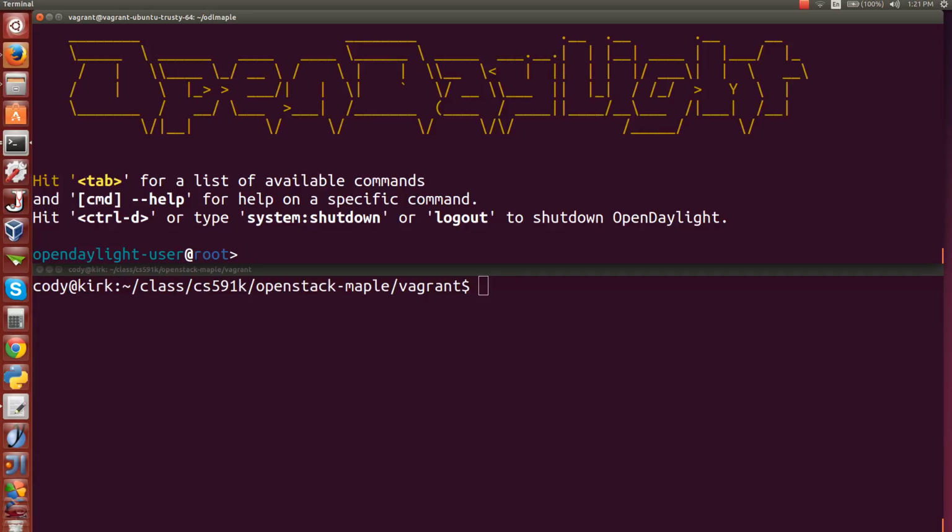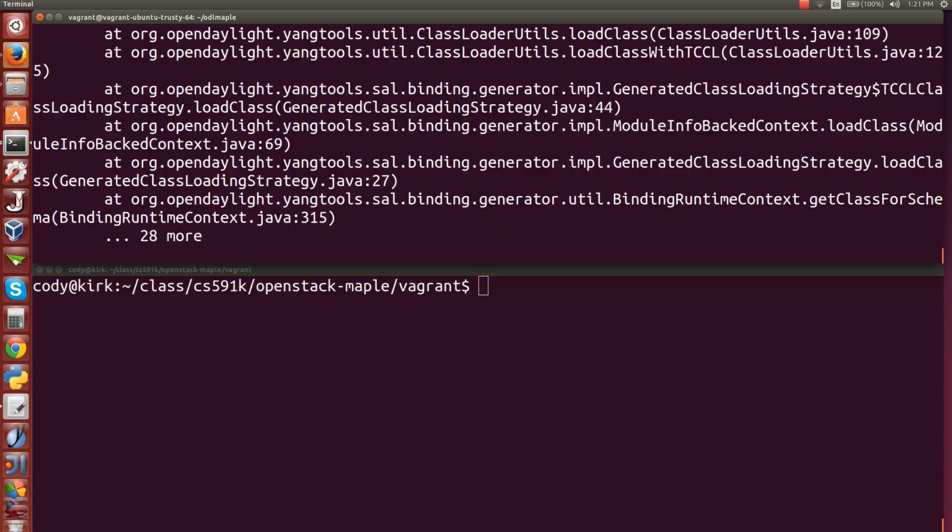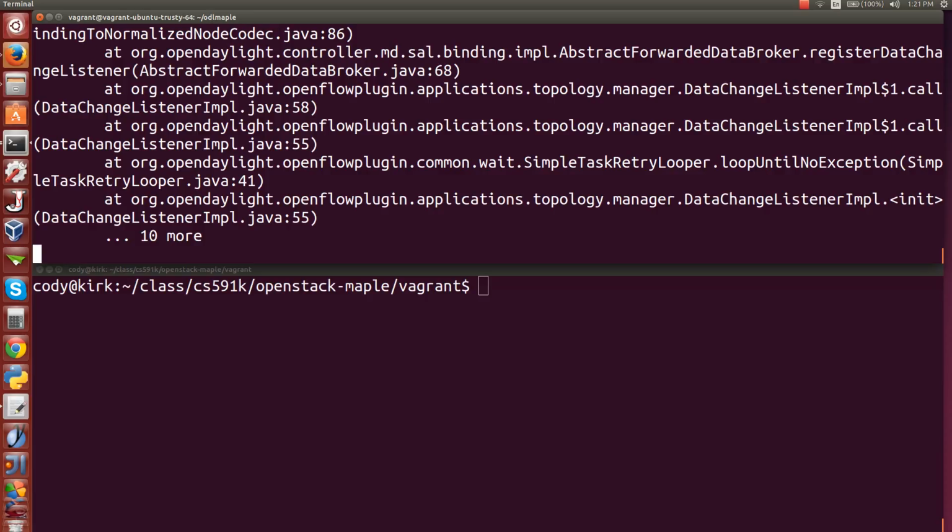And after we see this Open Daylight logo here, we can do feature:install odl-l2switch-maple. So this will actually install our Maple adapter into the ODL. For now, the Karaf container is still loading the bundles. After everything is loaded, we should see a print line saying Maple initiated.